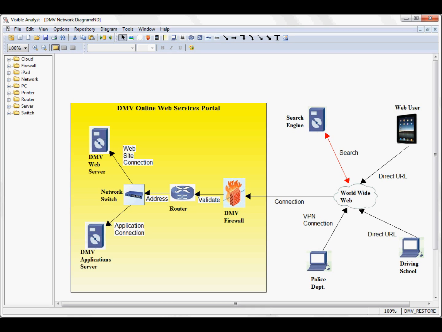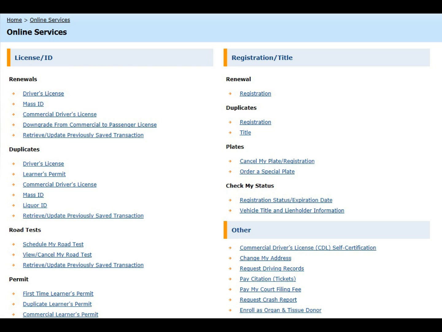The case study used in the video is based on a Department of Motor Vehicles web portal application. The application provides access to a number of DMV functions and services accessed by the general public, the law enforcement community, driving schools, and other vehicle-related businesses. The application's online services include licensing options, vehicle registrations, and other ancillary services, as shown here.